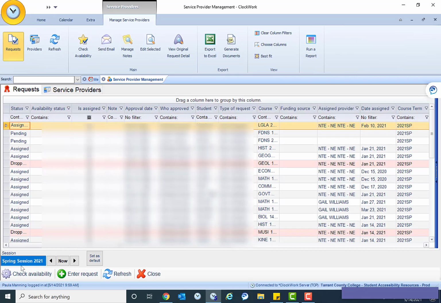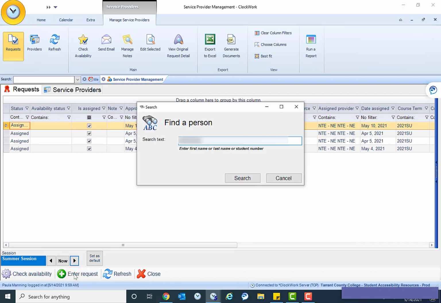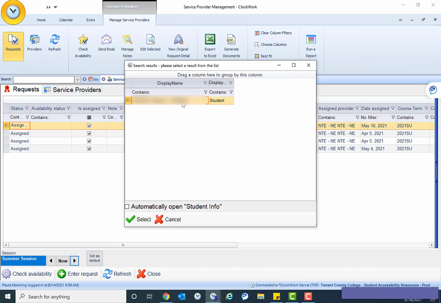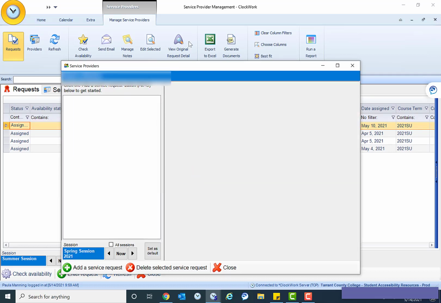Then we will go down here and click over to the semester we are working on. We will click Enter Request, and we'll put in the student's ID number. We make sure this is the student we want to bring in. And then here we will click Add Service Request.